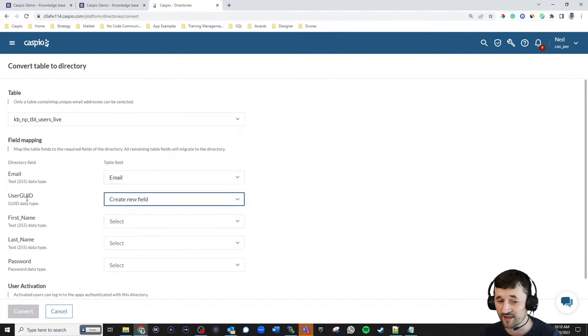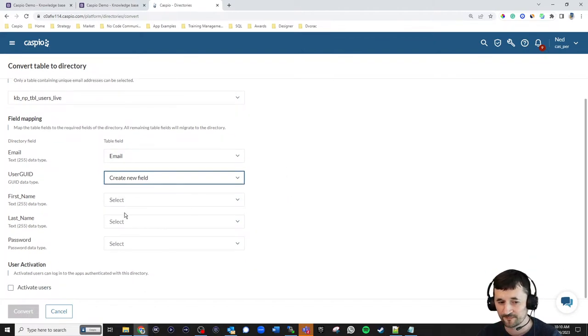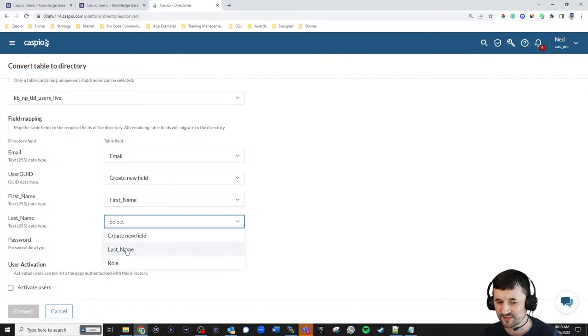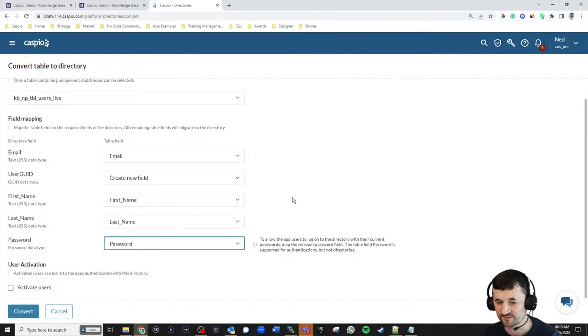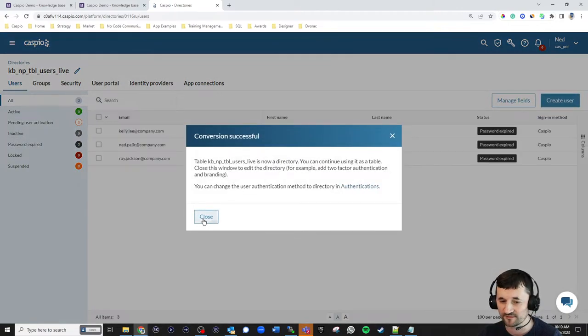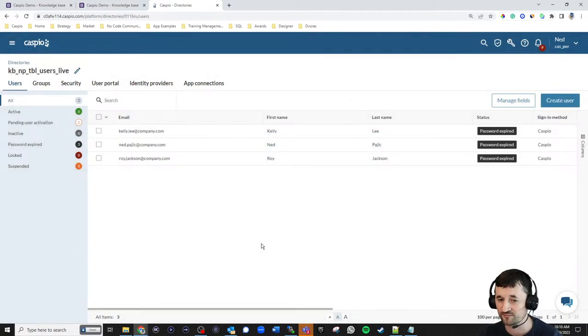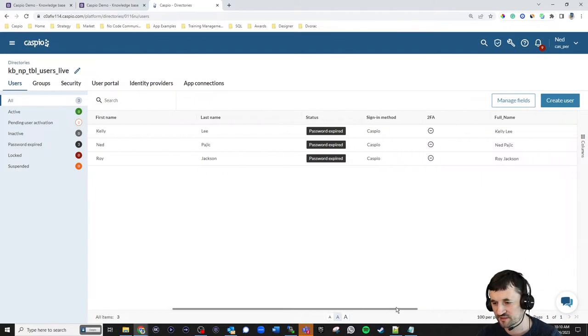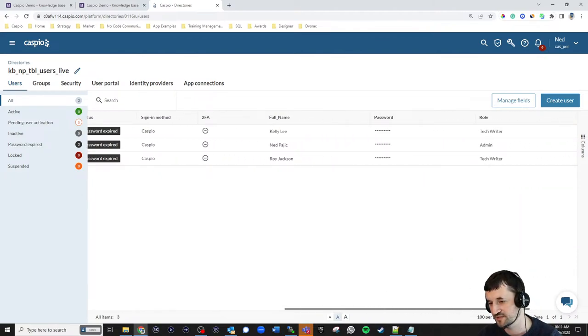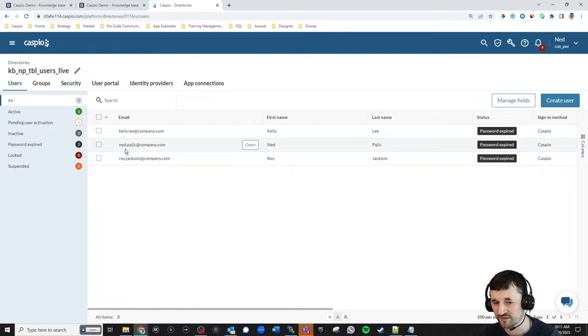We're going to create a brand new user ID inside that table, so you can see how directory does that for me. Then we're going to map out the first name, last name to last name, and password to the password field, and activate the users. Now, I have some sample users inside that table that I've already created. You're going to see them here. We have Kelly, Ned, and Roy. Let me just see if it's going to show me who's who. Yeah, so you can see I have a role field in that table. Two of my employees are tech writers, and one employee is the admin. So the person in the middle is the admin, that's me. And then we have Kelly and Roy, who are our tech writers.